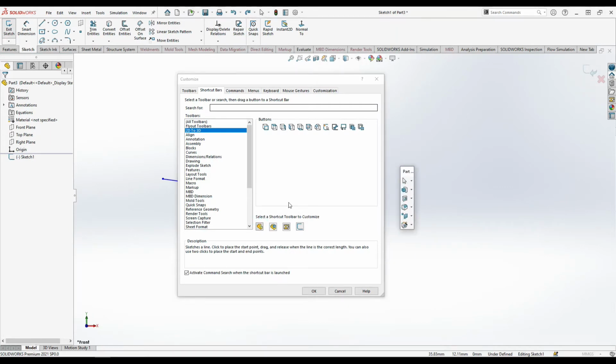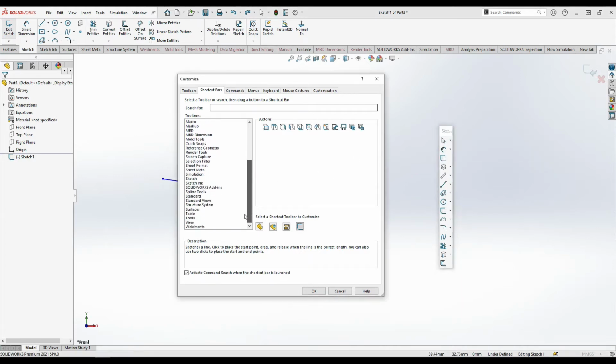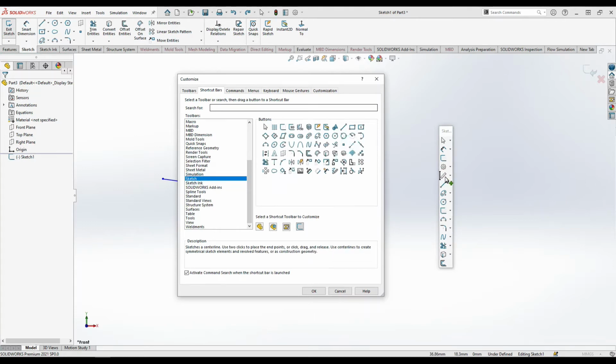Here you can see the shortcut bars for the part, the assembly, drafting, and sketch. Once you click the sketch, if you want to change these things, it is easy to change once you go to the sketch settings. Whatever entities you want, you can easily use them.